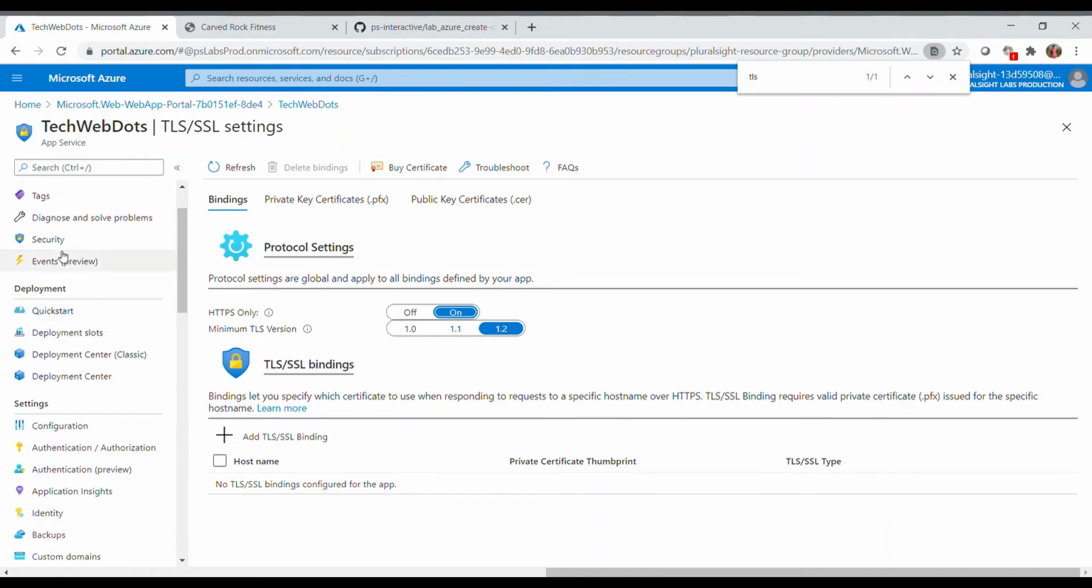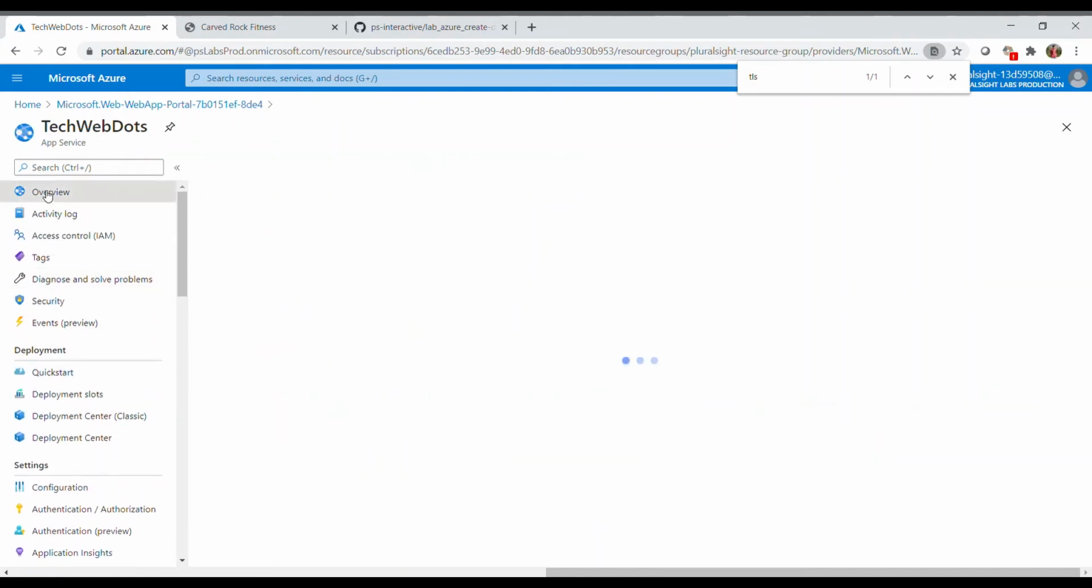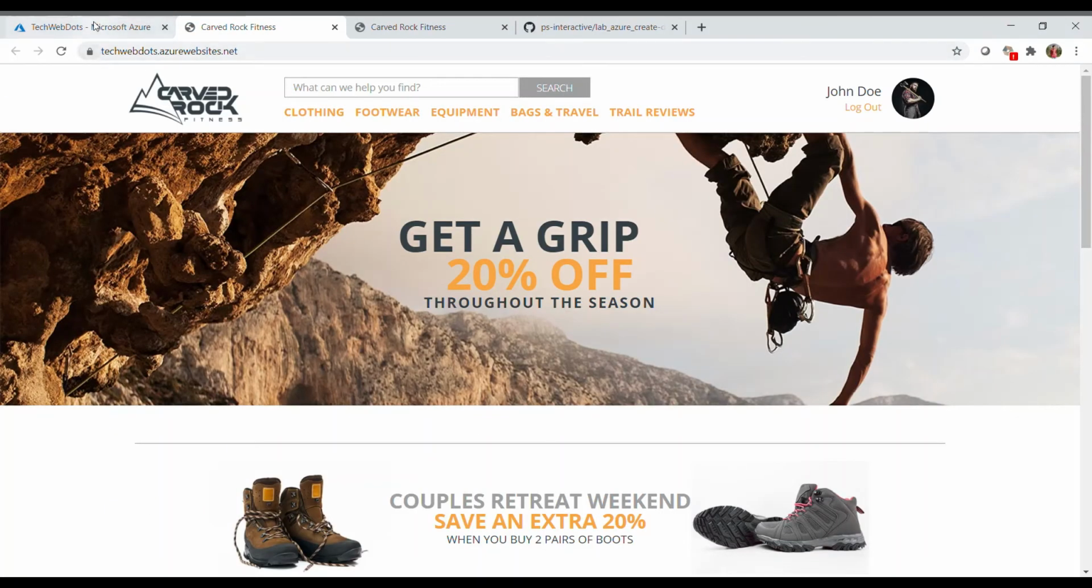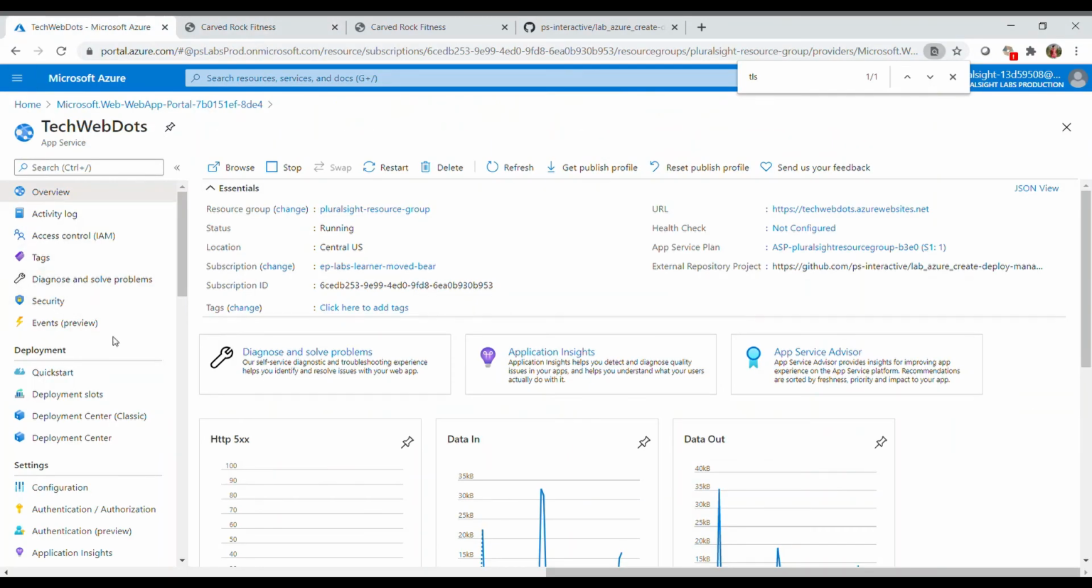Okay, so if I go back to my app service and browse it once again, we can see this connection is secure now. I mean, even earlier it was, but now all the traffic will be in a secured way. Okay, so now we have seen how we can connect with GitHub.